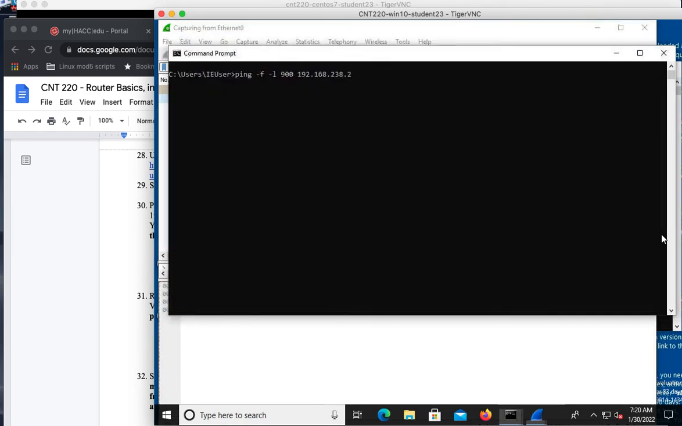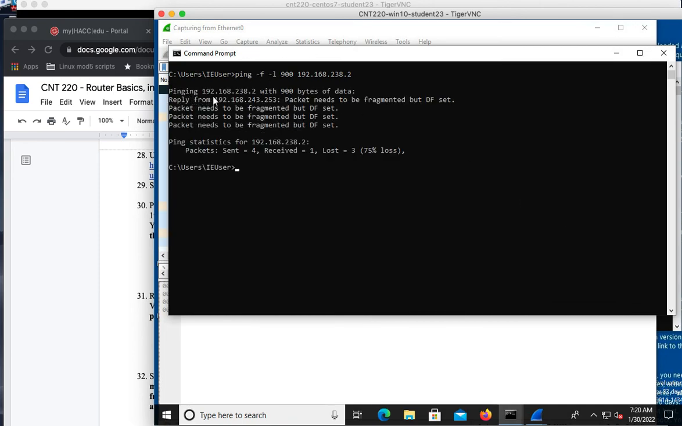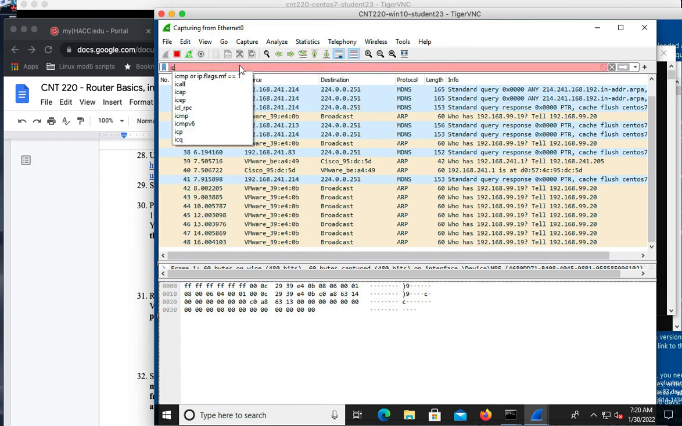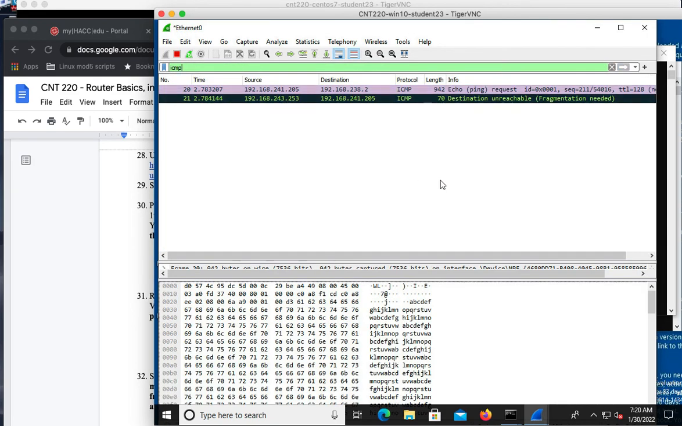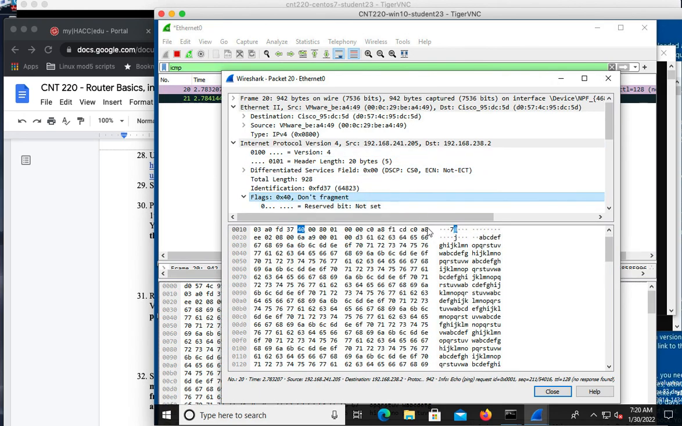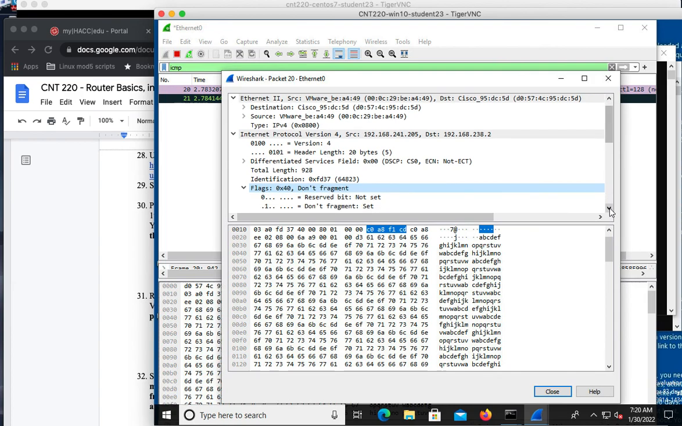Now I'm going to send it, and I get back an error message that says reply from 192.168.243.253: packet needs to be fragmented, but DF bit is set. So in this case, we artificially forced fragmentation to not happen by setting the DF bit. If we look at the traffic in Wireshark, we see this ICMP ping message we send, and if we look at the flags section of the IP header, we see that the don't fragment bit is set.